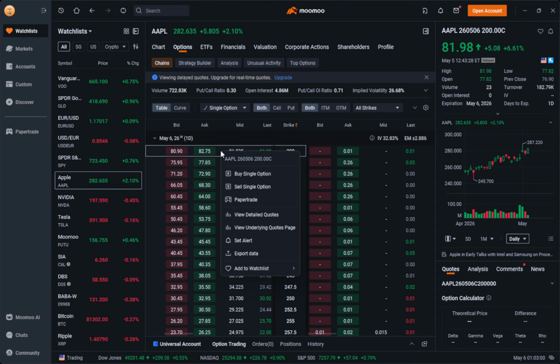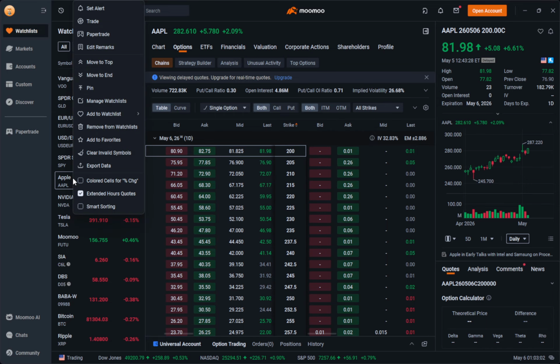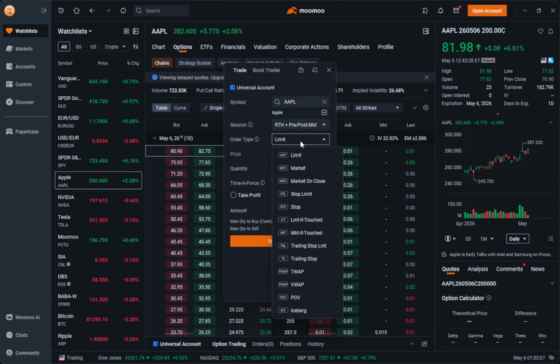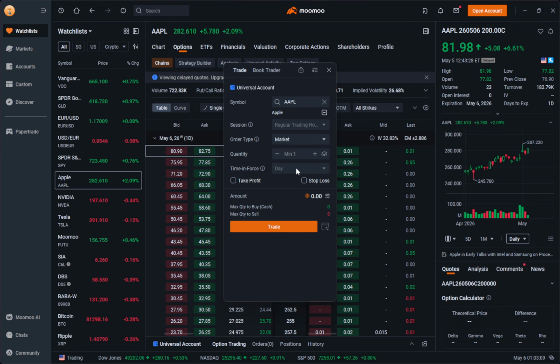Choose your action. For starting a new position, select Buy to open. If you're closing an existing long position later, you'll use Sell to close. Pick your order type. A limit order is recommended for control over price, especially if the spread is wide. A market order can fill faster but may result in slippage. Stop and trailing options are available if you need them.